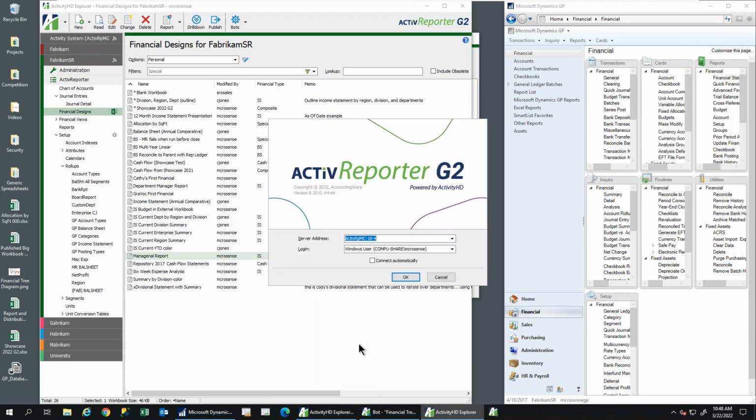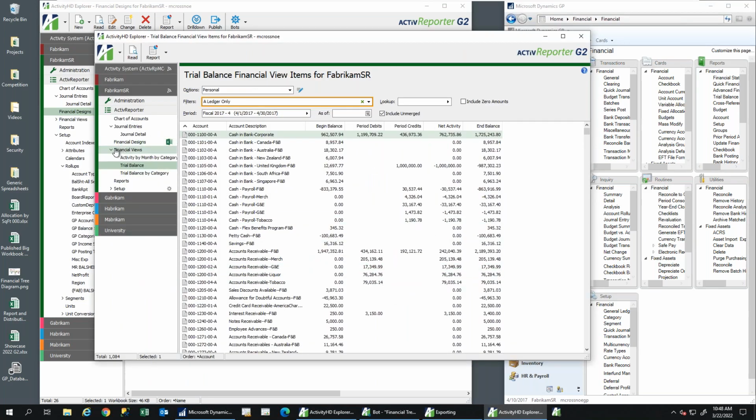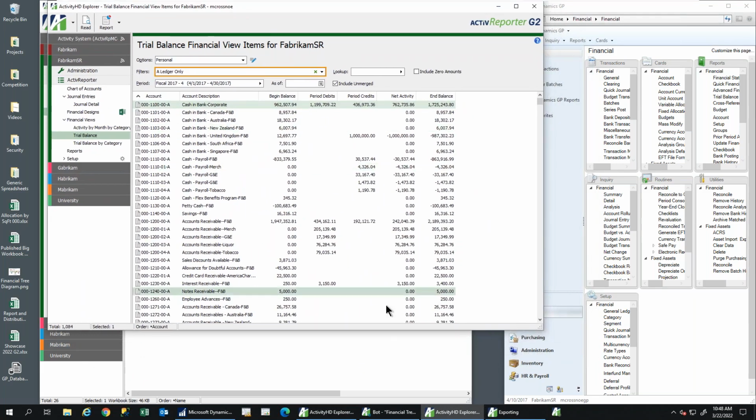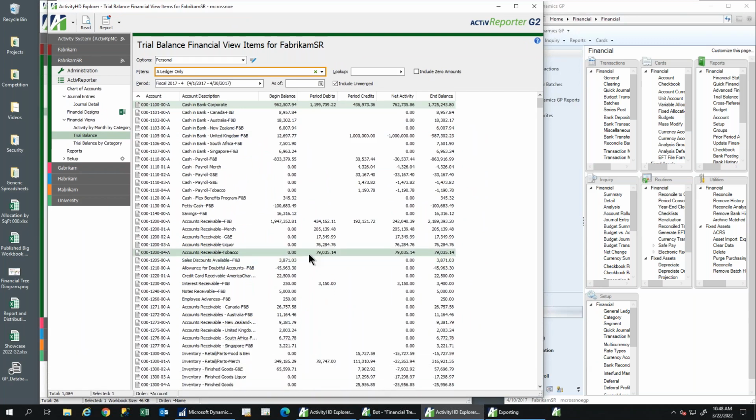I want to start another copy of ActiveReporter, and I'm going into something we call financial views and to a trial balance. Now this is a trial balance unlike anything you've ever seen before, because this trial balance is active. That means that anytime you make a posting over here in Dynamics GP, it's going to be reflected here immediately, no F9 key necessary, as you make the postings.